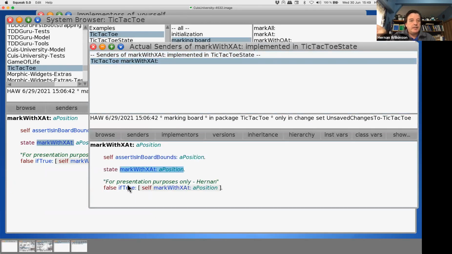And we can see here in the source code that only this message send is the real sender, and not this one. This one is not a sender of that message to instances of tic-tac-toe state and its subclasses. Okay, so that allows you to filter a lot the search space for senders.